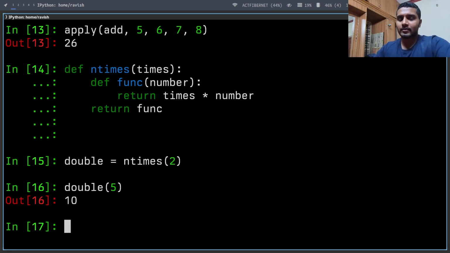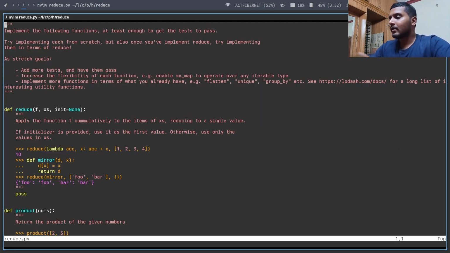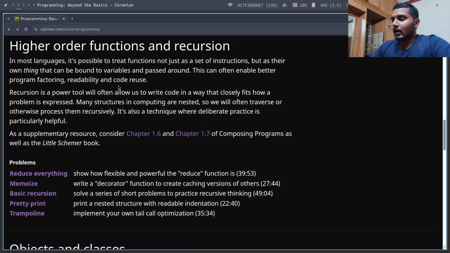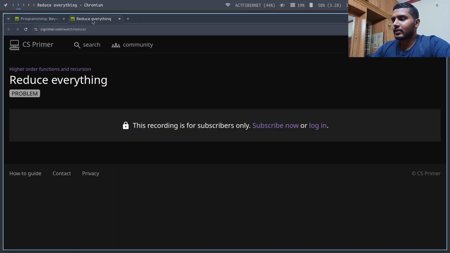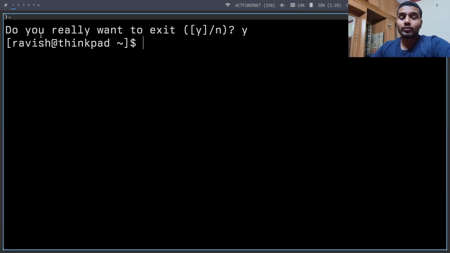So in the next section, we'll solve the reduce everything exercise from CS Primer. So welcome again. If you have subscribed to this, you should be able to download the file that I have and a good walkthrough.